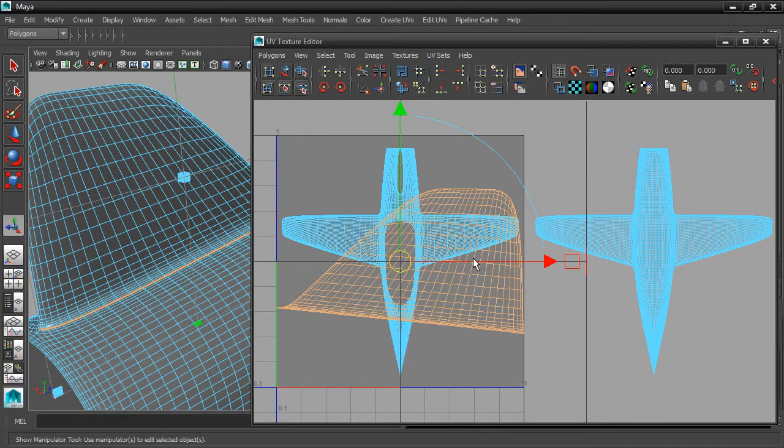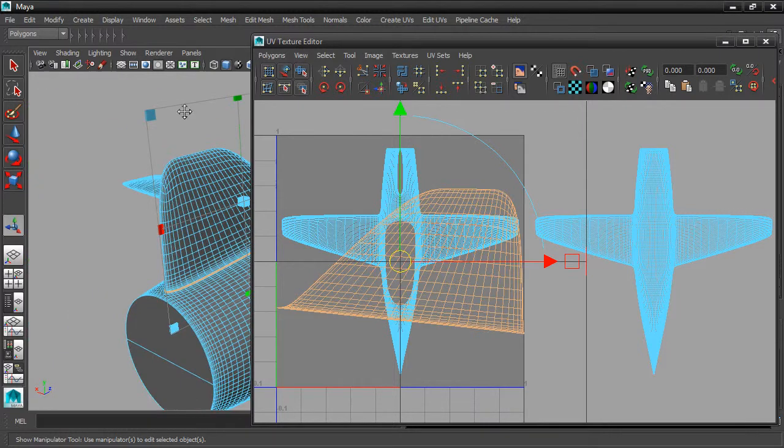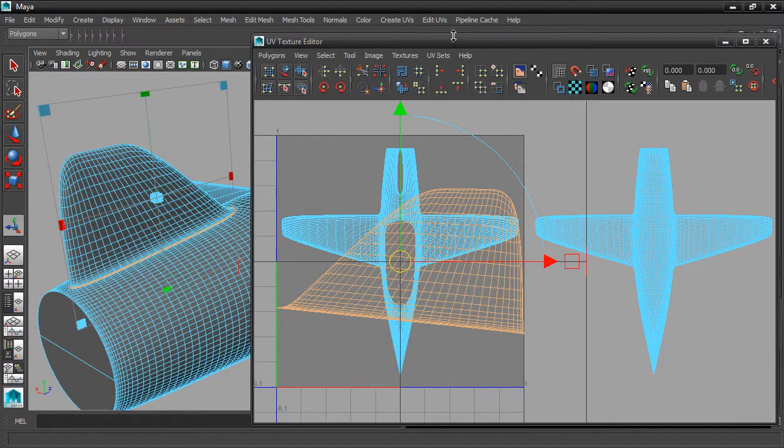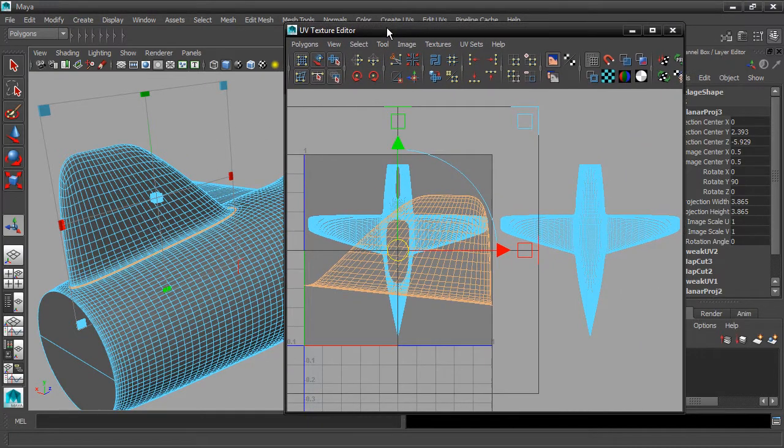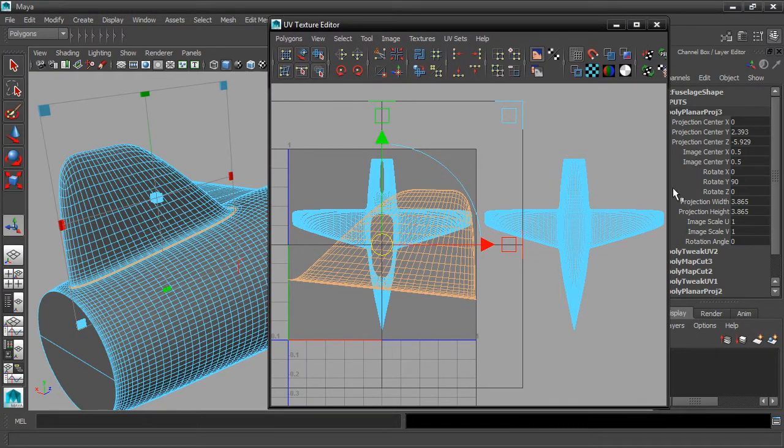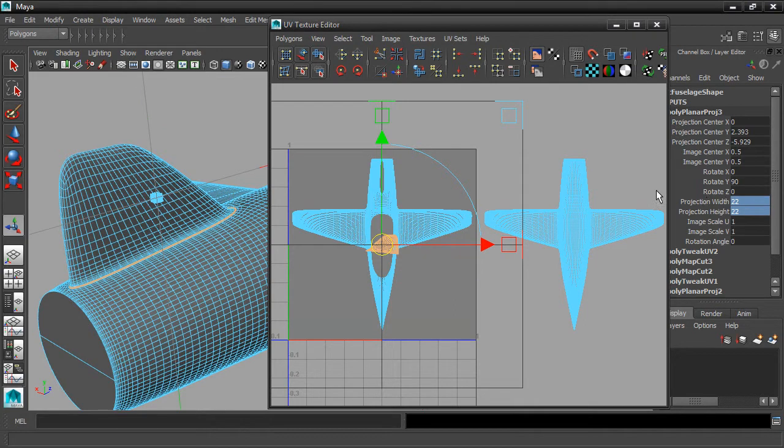Click project. And you'll see it's the wrong size here in the UV texture editor. All we need to do is scale it to the same size that we scaled the other shells. We'll do that from the channel box. Move this over so we can get at that. Projection width and height. Once again, set those to 22. And now that's proportionally scaled to the rest of the object.